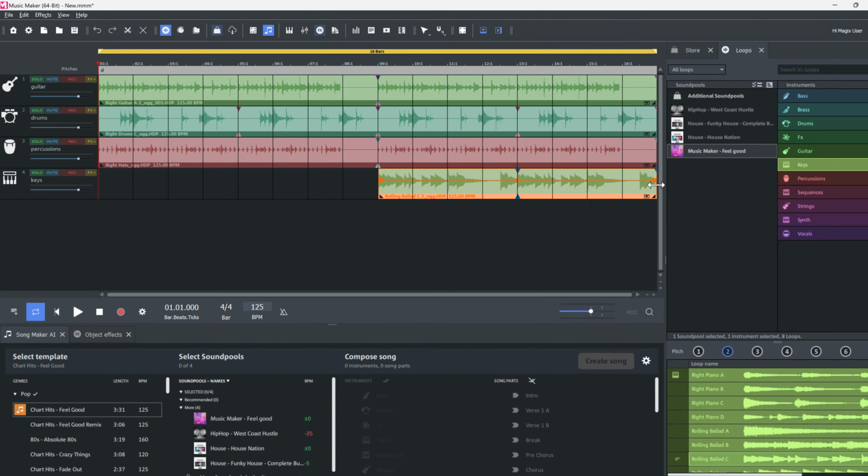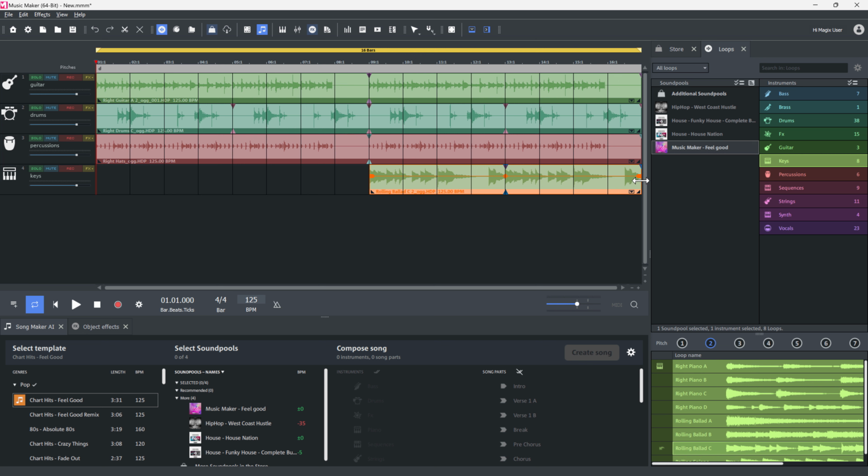Now you know the basics of creating your own songs with Soundpools. Feel free to experiment with different loop combinations and musical styles to find something that defines you and your sound. Once you're finished, hit the spacebar to hear your song.